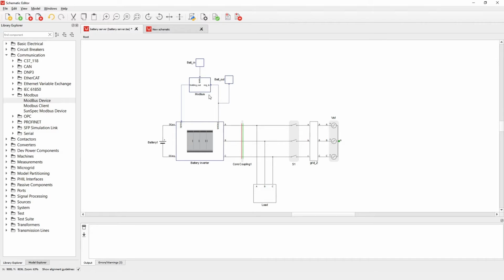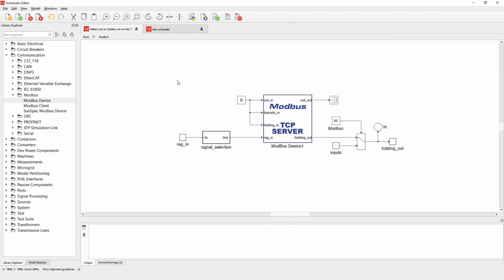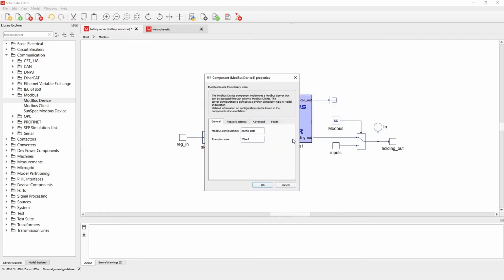Let's open the Modbus subsystem, which contains the Modbus server component, and open the Modbus device properties as shown here. Go to the Faults tab and you can see that there are two options, message delay and connection loss. For this demo we will provide inputs from HIL SCADA, although it is also possible to stimulate the model with signal processing variables by selecting here.